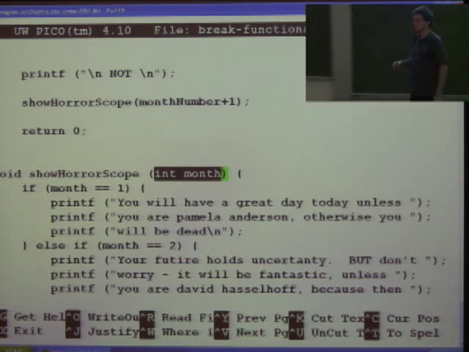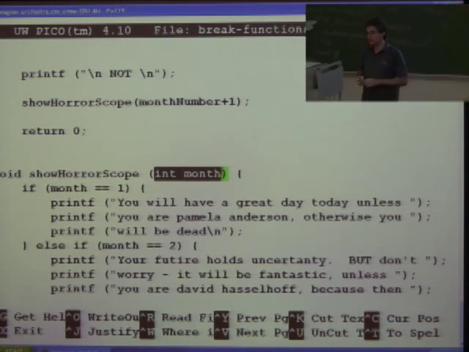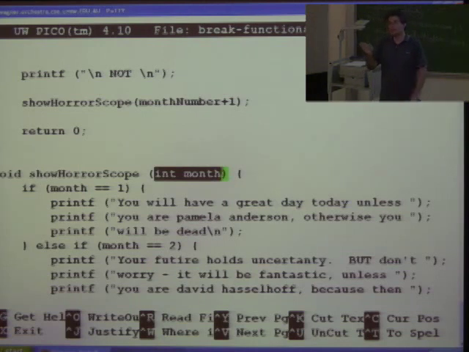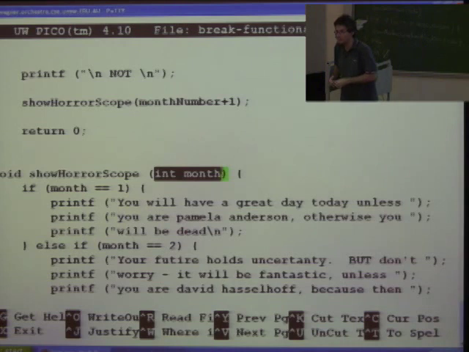Yes? Does C have global variables? It does, and we're not going to look at them for a long time. Maybe, but again, only to make fun of them. Because with functions, we won't need global variables. So, well, not to make fun of them, but we'll talk about why they're a bit dangerous.